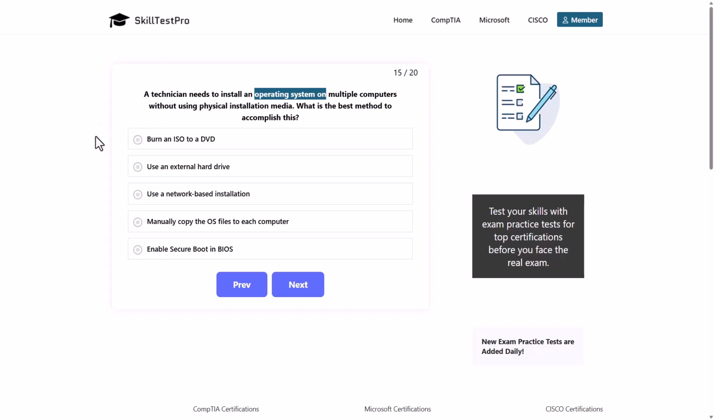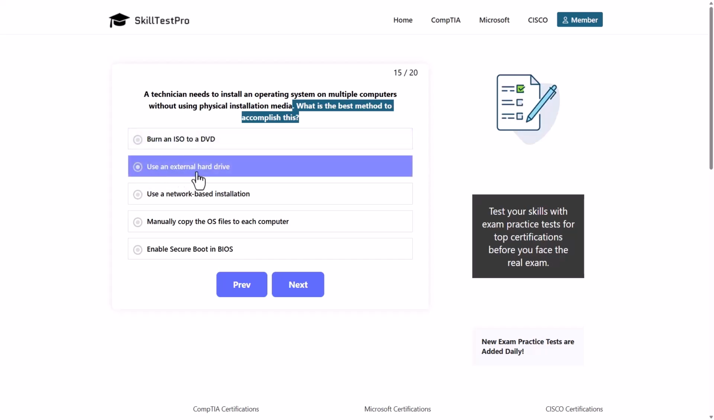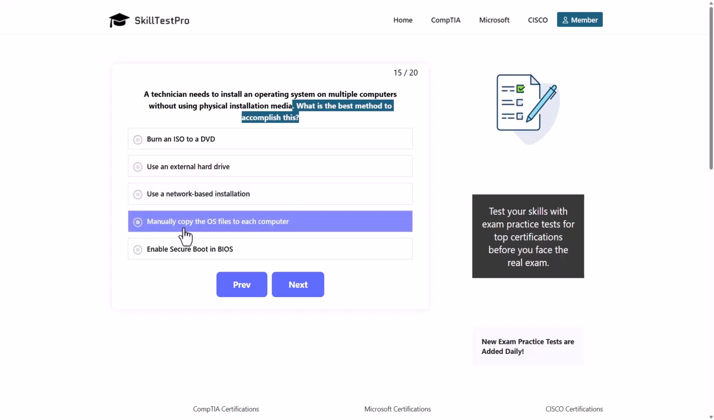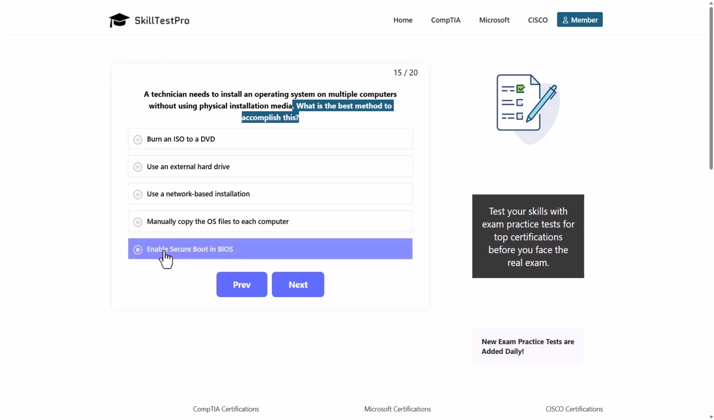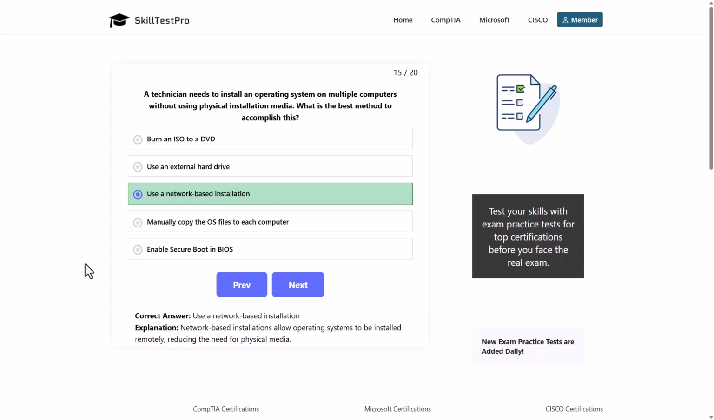What is the best method to accomplish this? Burn an ISO to a DVD. Some of you probably don't even know what a DVD is anymore. Use an external hard drive, use a network-based installation, manually copy the operating system files to each computer, or enable secure boot in BIOS. The correct answer would be to use a network-based installation, as that is how we install operating systems right now.